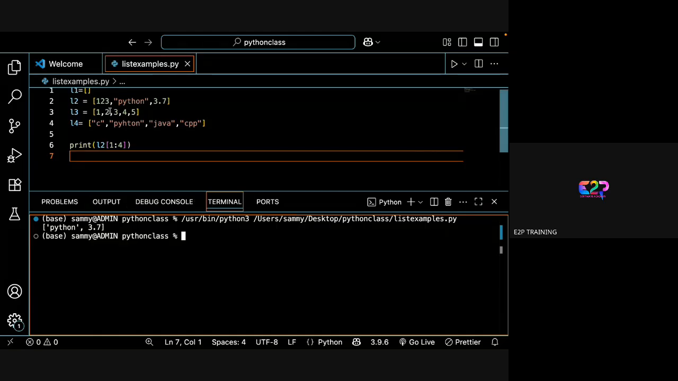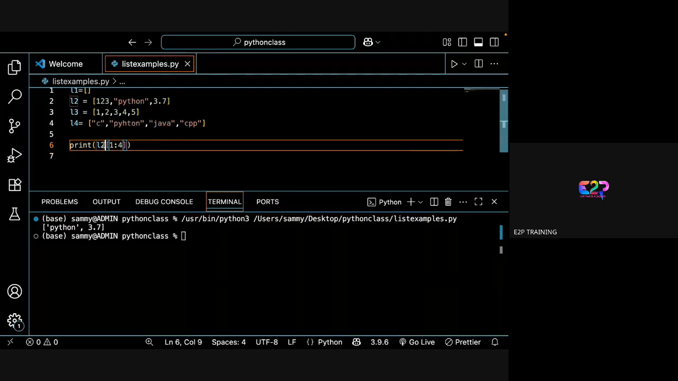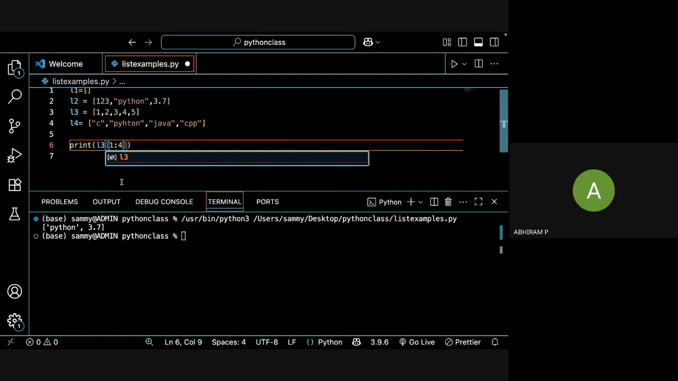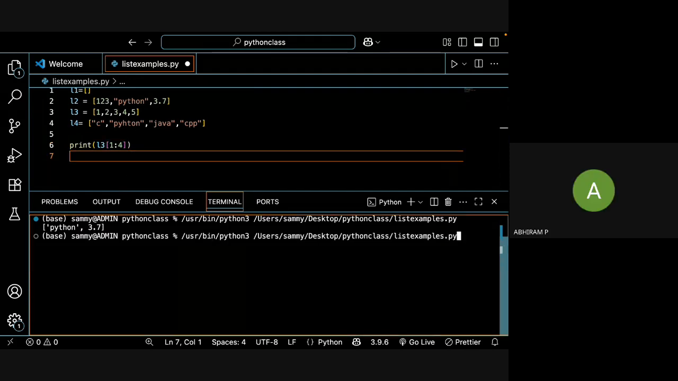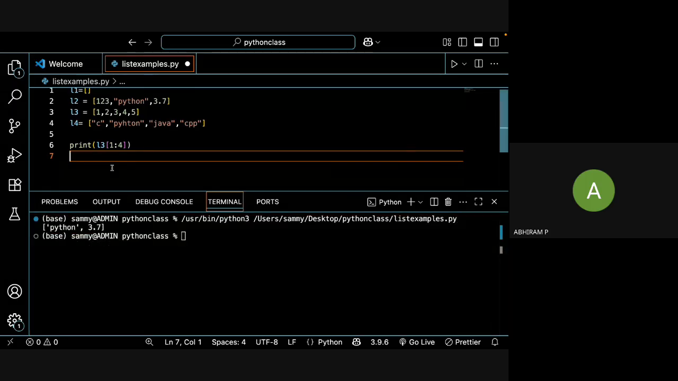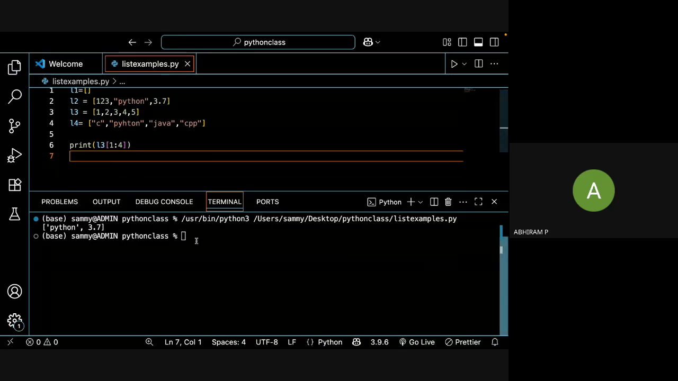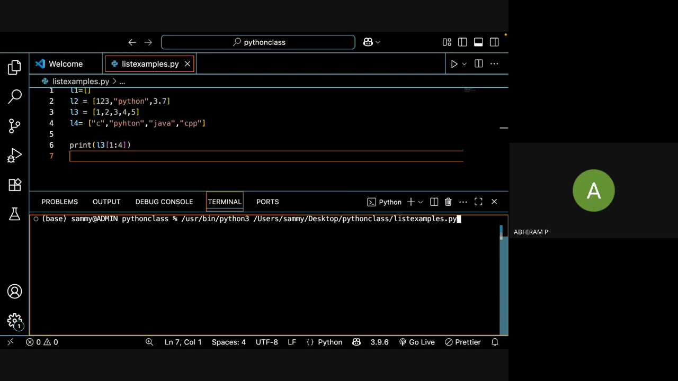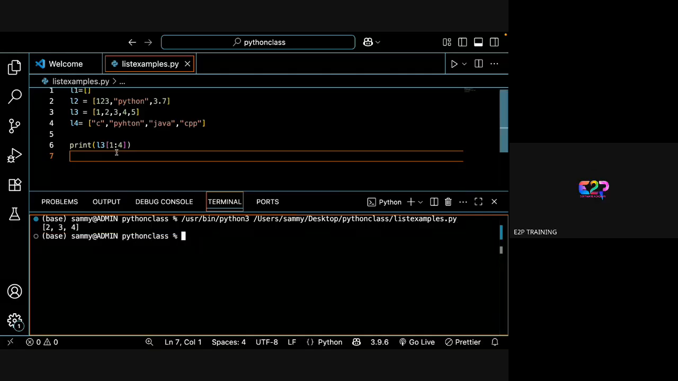So L2 is having less, we'll do it with L3. You can see we got 2 3 4. That means what are the indexes for L3? 0 1 2 3 4. From 0 to 4 are the index positions.